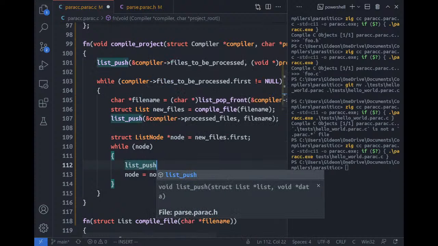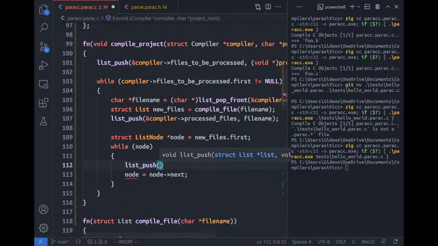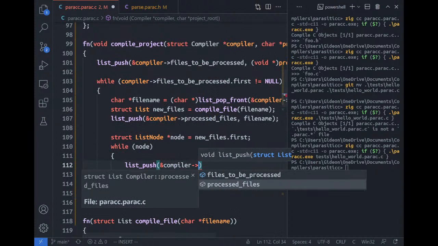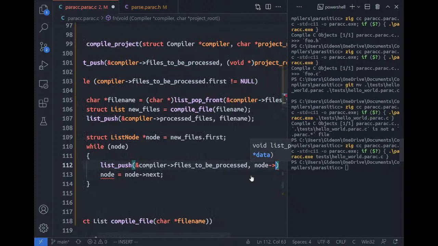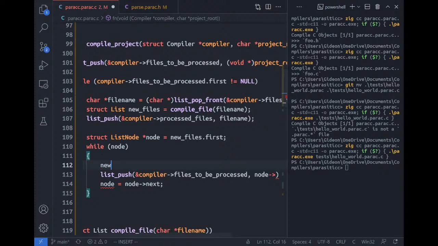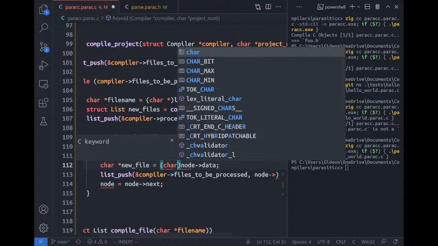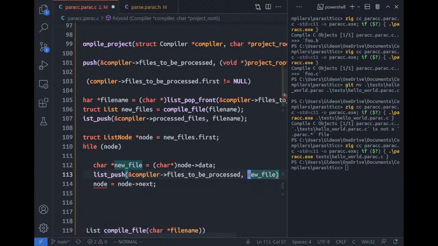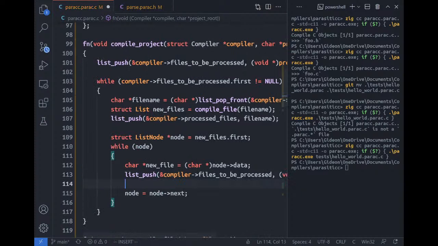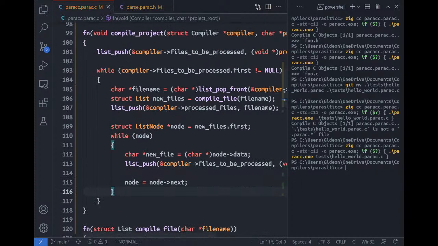list push into ref compiler arrow files to be processed. We want to push node new file. Char pointer new file equals node arrow data, and cast it as a character pointer. New file, and this should be cast to a void pointer, and then move on to the next one. All right, anything else we need to do at this point?